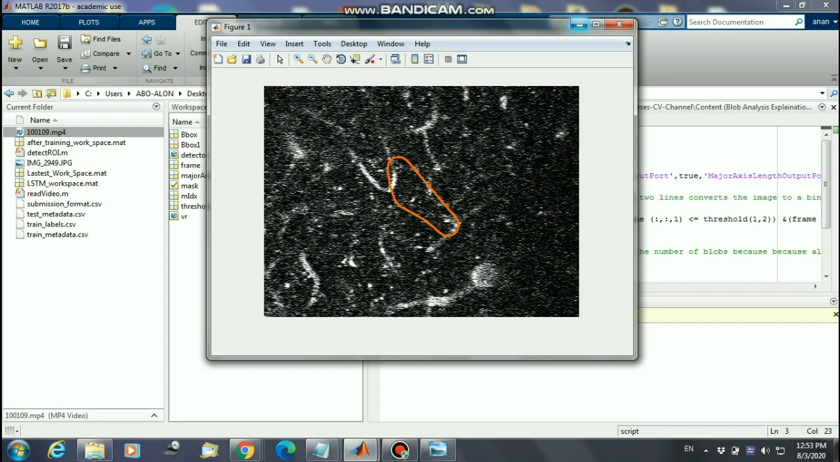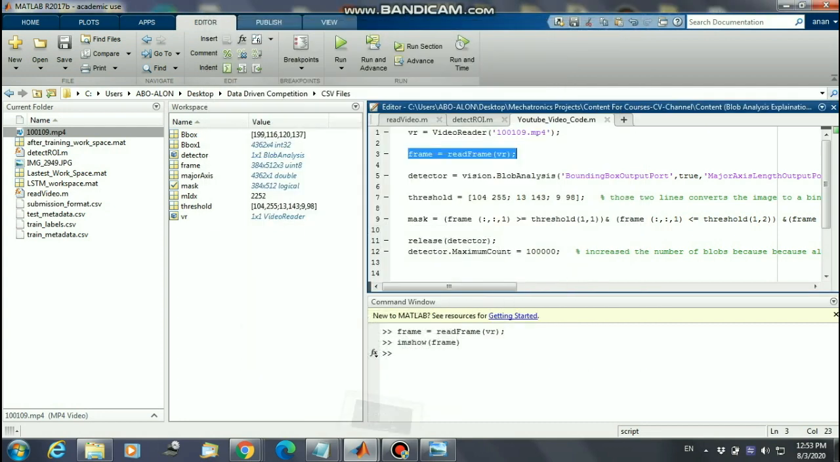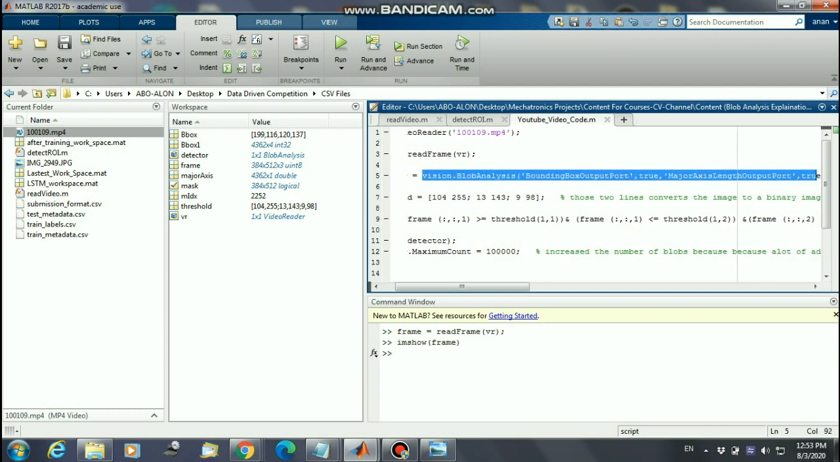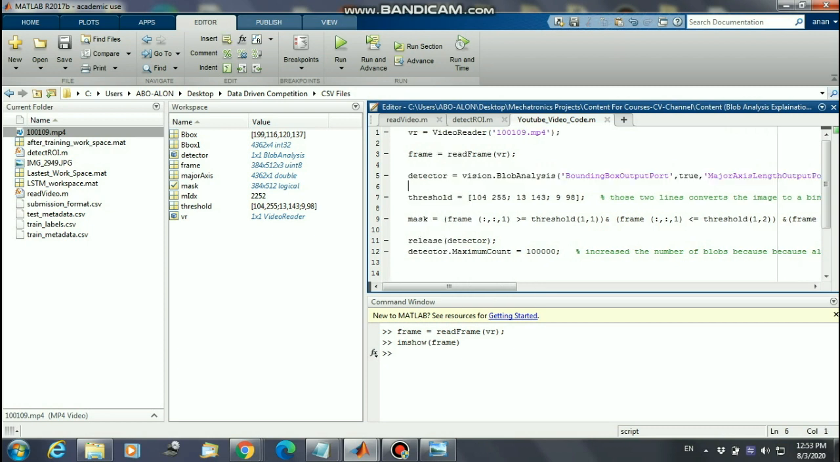Yeah, it's a very short video, very fast process right now. So this is the function, we've called it detector. This is the function of the blob analysis. Here we go. There are a lot of options which you can check out and specify. This is the instruction, it's in the vision toolbox.